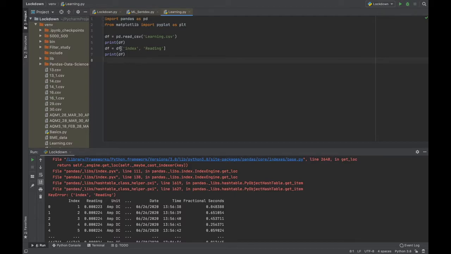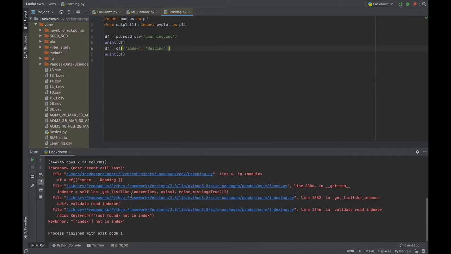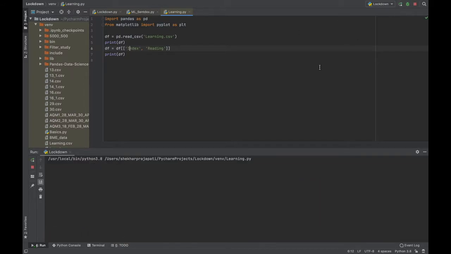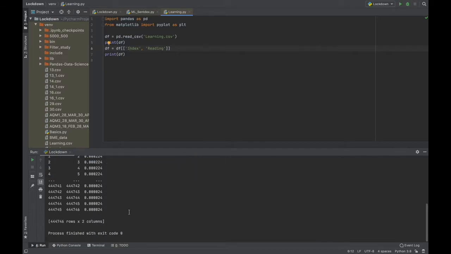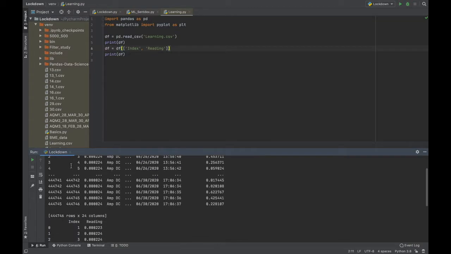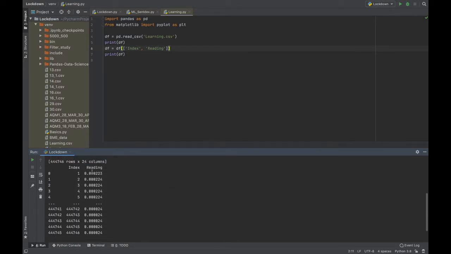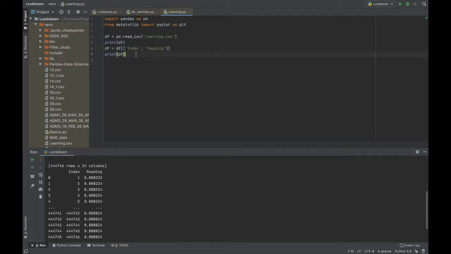You can still see that data. Index not in index. So what is this? It is index. Yes, now everything is fine. Oh, we need to use 2 parentheses here. So now you can see this is the print of df, the entire data, and I just wanted to print 2 columns, index and reading. This is here right now. Okay, now we have index.